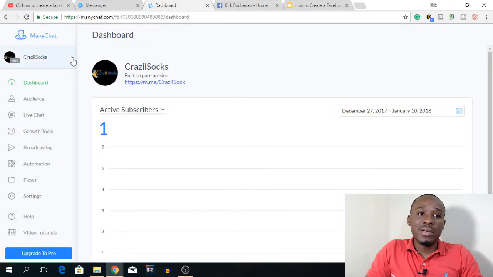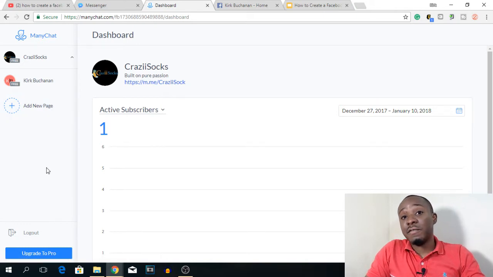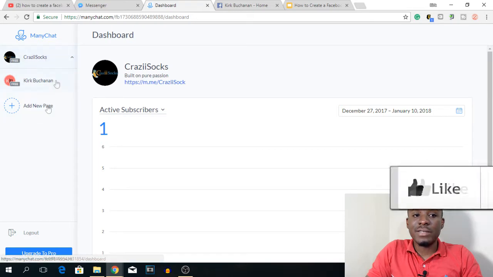ManyChat is really cool because it allows you to add multiple Facebook pages. I'm not even sure if there's a limit to the number of pages you can add. So what that means is that you can manage all of your Facebook pages as well as clients' Facebook pages from one single account, from one dashboard. What you do need to be aware of is that every page is different. So when you're upgrading to the Pro plan, you will need to upgrade for every single page.